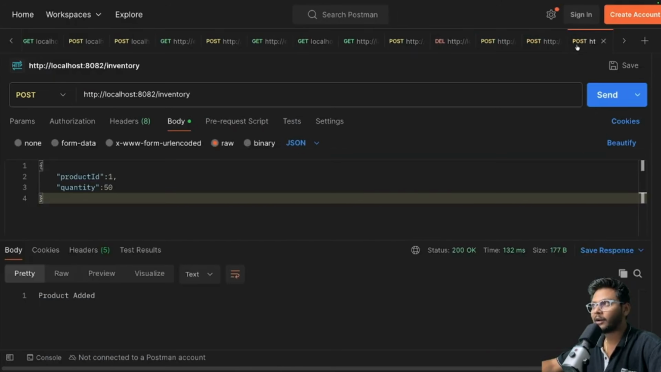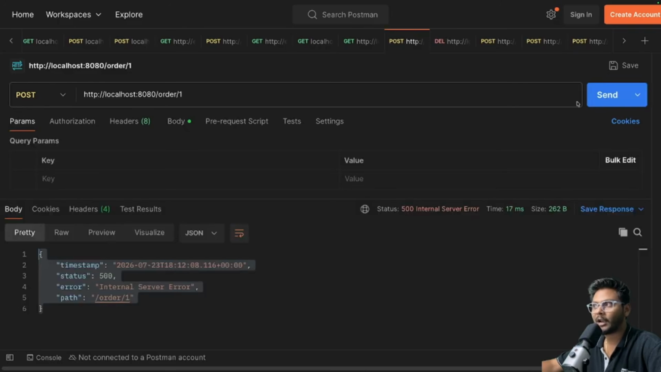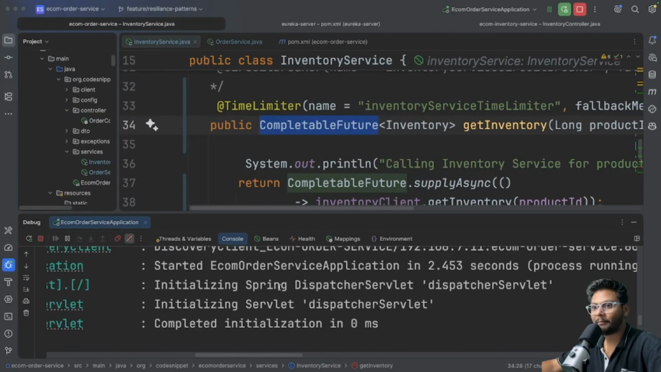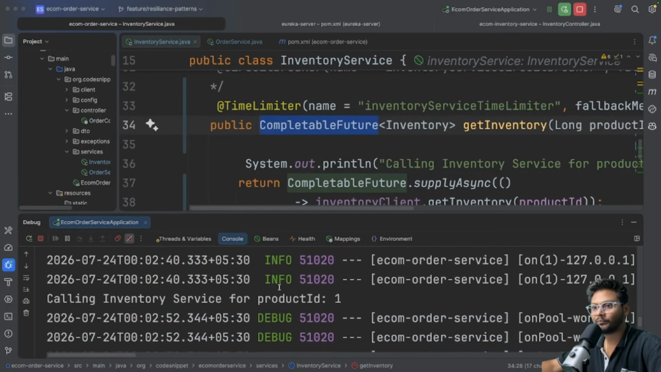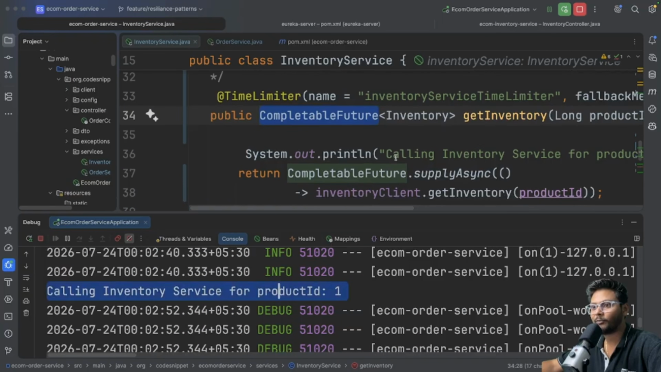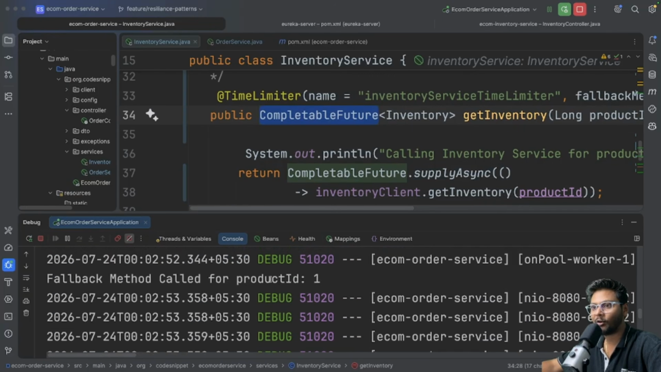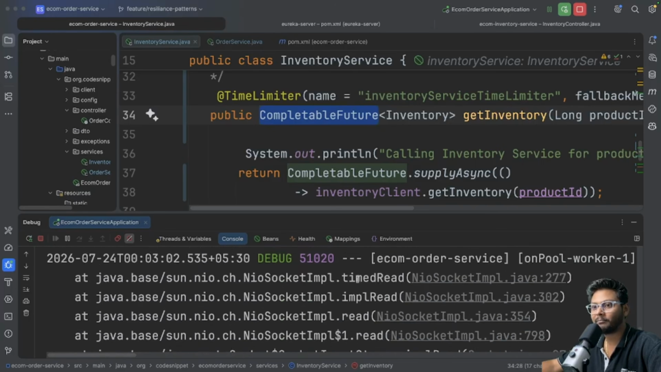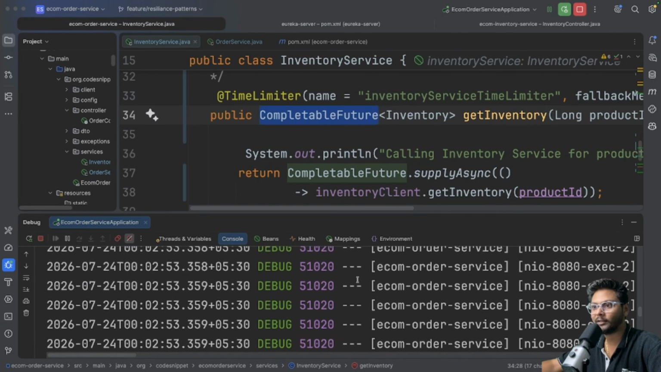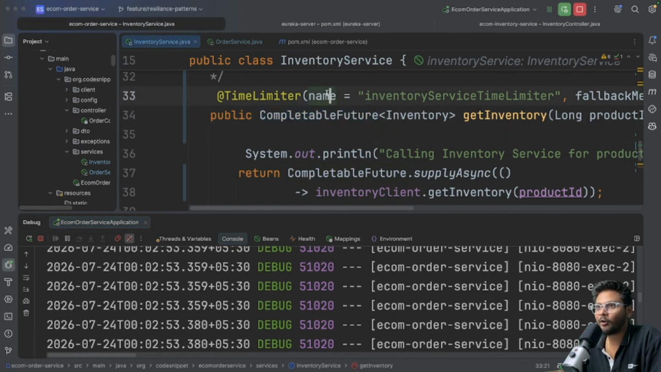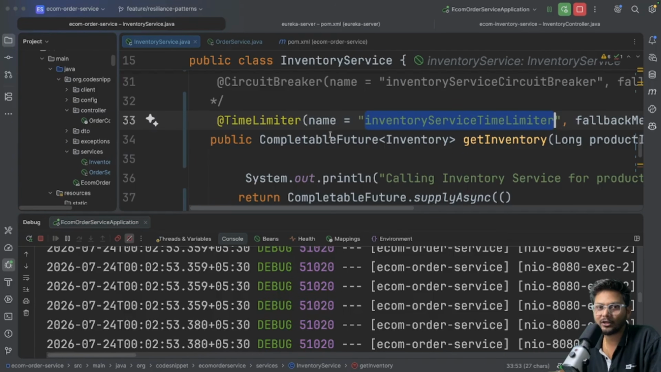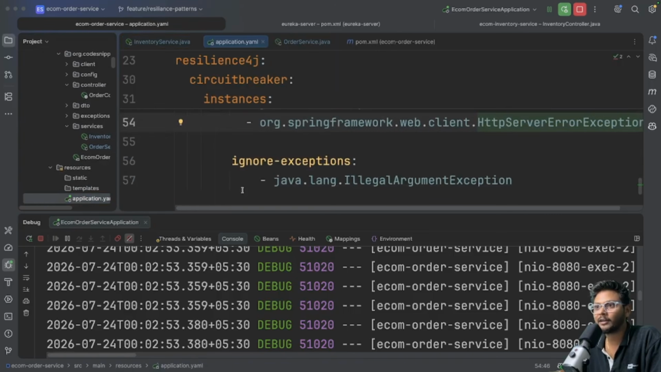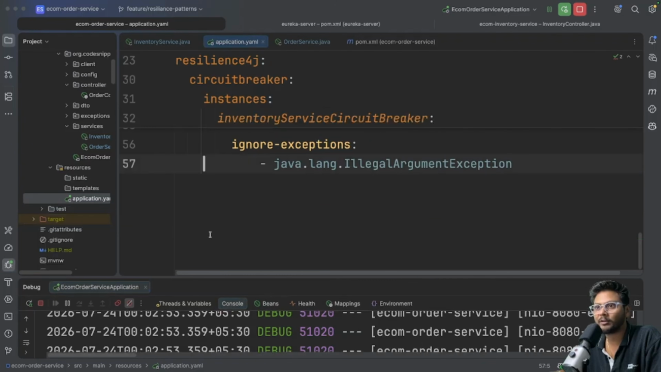Let me go back, add some inventory, and now let me try to send this request. Now let's see what happened over here. Calling inventory service for product ID 1, and the fallback method was called. It was called after some amount of time because we have a default time here. If you don't configure it, the default time for this configuration is basically 1 second. So I will go back and add the configuration for this time limiter.